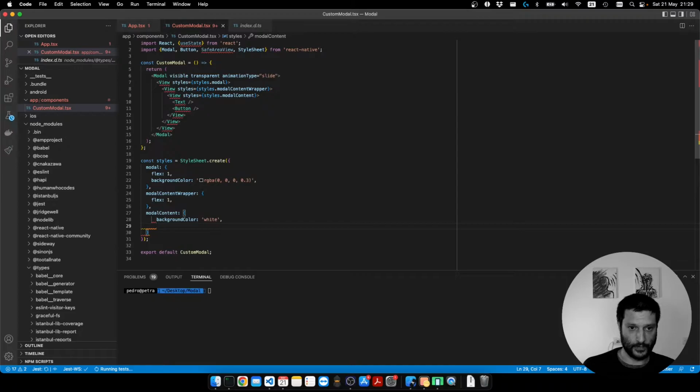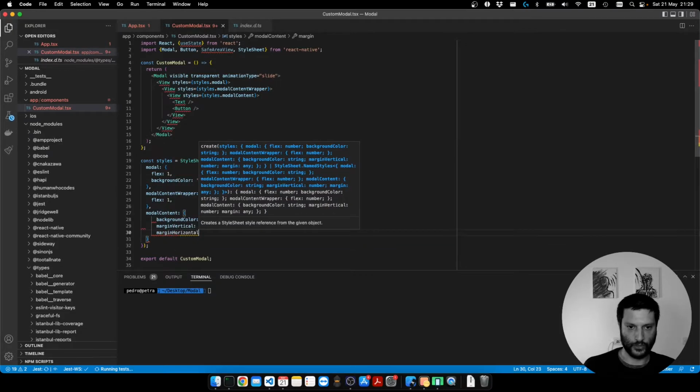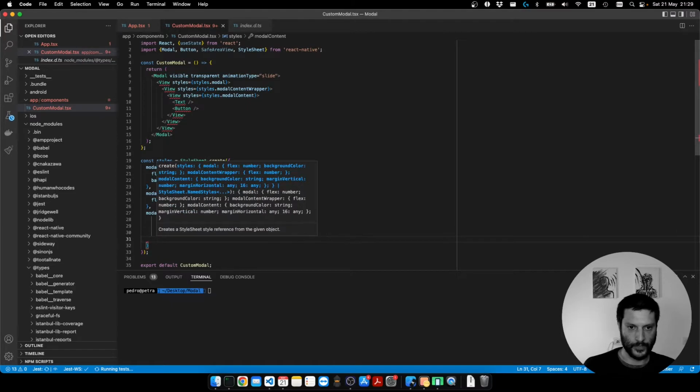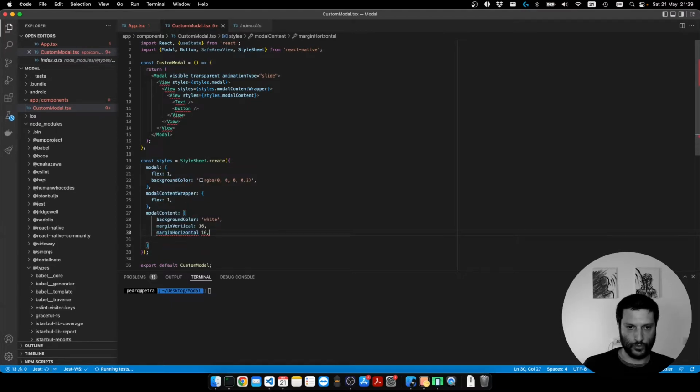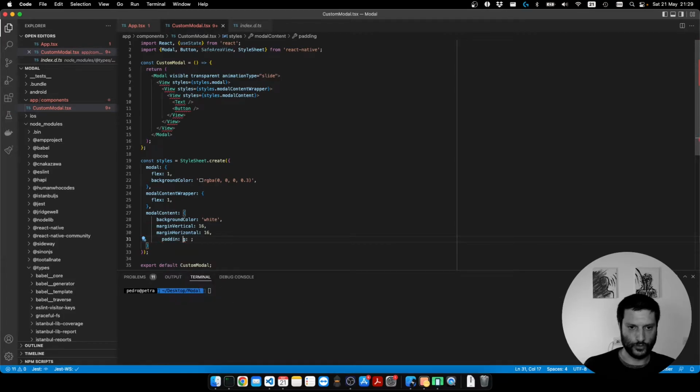So let's do margin vertical, and here we can say the margin vertical can be 16. Let's also do margin horizontal, and we can also do 16. I think it's fine. We can also do some paddings. So padding, and maybe let's do also 16 so we can use this one.